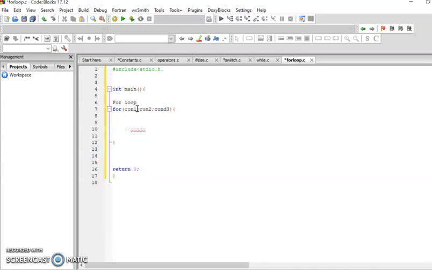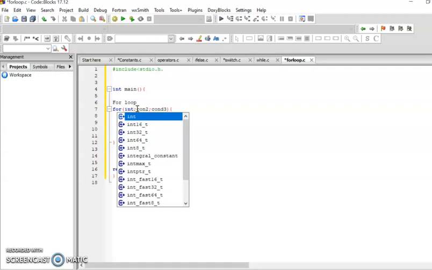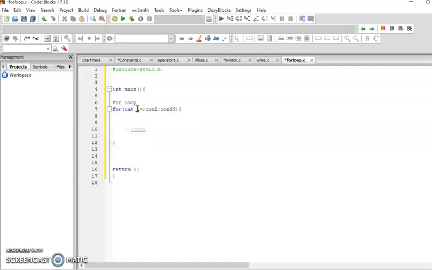For the first condition, this is the initialization of your variable. Let's say we're using variable i. We'll initialize it as an integer, int i equal to 0. We're starting from 0. The second condition is where you put your actual condition: if i, which you've already initialized, is less than or equal to 10. And the third condition is where you put the increments, say i++.